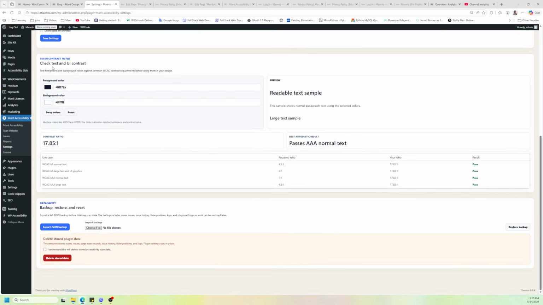And here we have a check text and UI contrast. Here you can put the colors and check if the contrast is okay. And here we have, as I said, an explanation. And this is also at the bottom, the backup, restore, and reset.